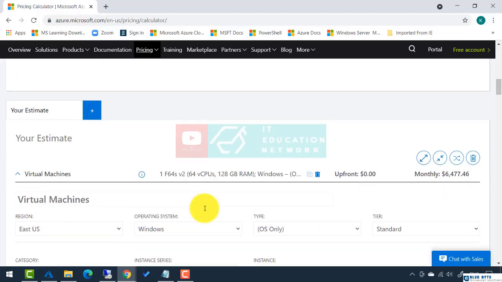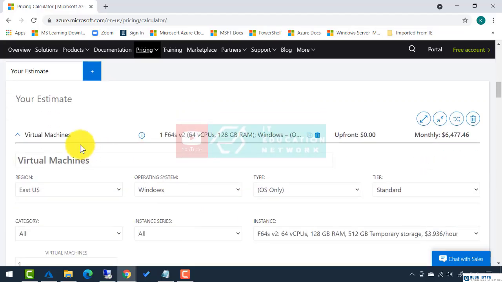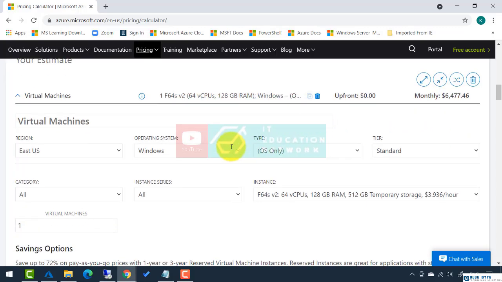Now, if we scroll down a bit, my virtual machine here, you can see this one is really just an example. It says it's going to cost me $6,000 a month. That's more than what most people need. So to get the actual cost, you just design here what you think your virtual machine would actually require.